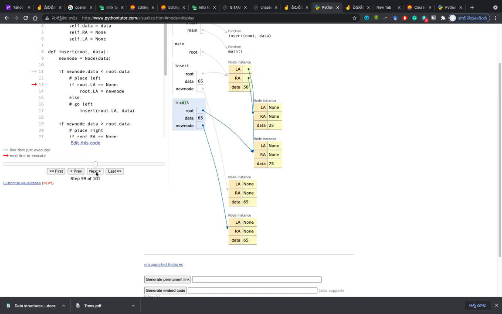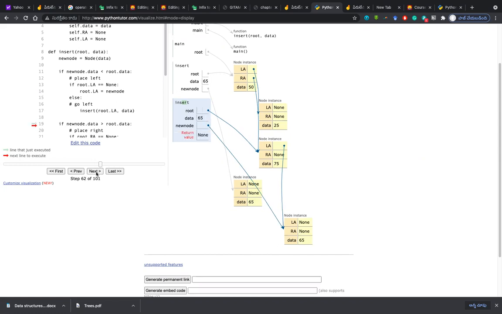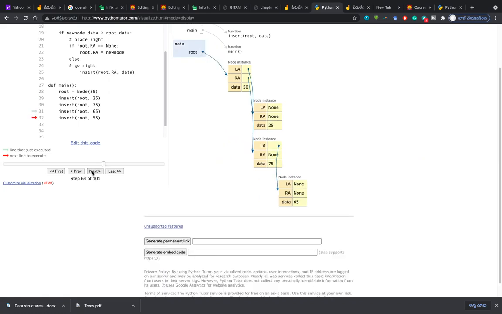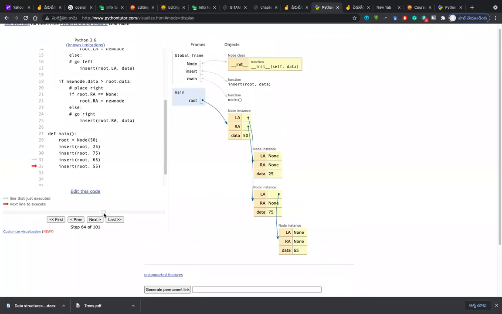See, now I think it will be placed on the left side of 75. So I think now you understand. This is created on the left side. Now according to our thing, the tree is ready.